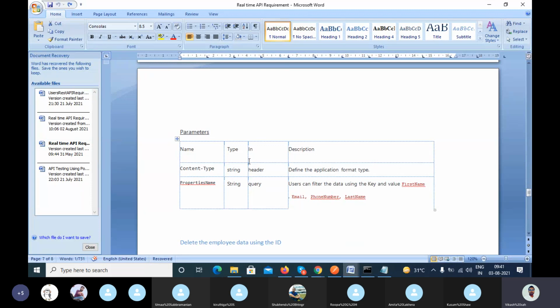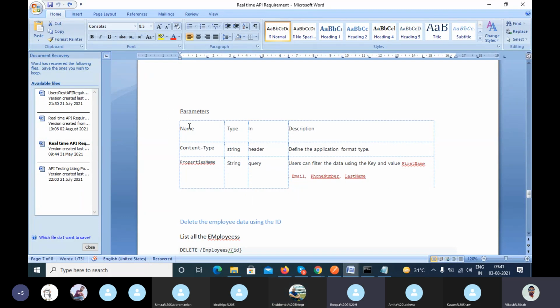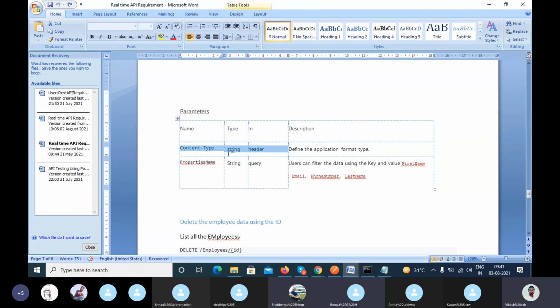Now the query parameter. We have to go to the query parameters section, and there we have to provide the properties. Here, properties name, string value, and the query param. Okay, and read this requirement: user can filter the data using key and value, and they have provided the keys: first name, email, phone number, and last name.